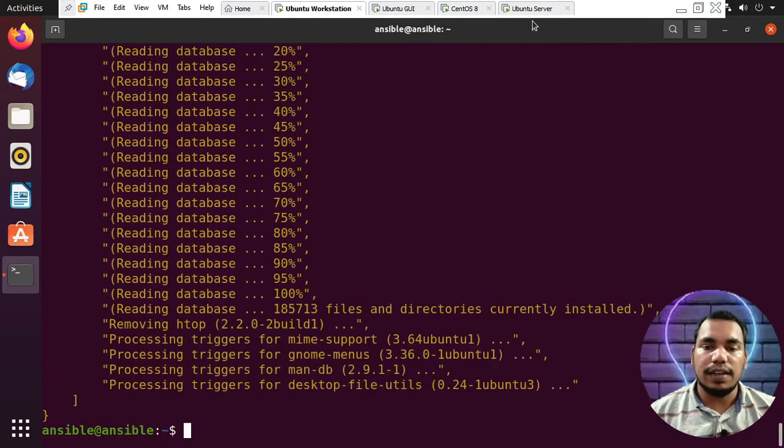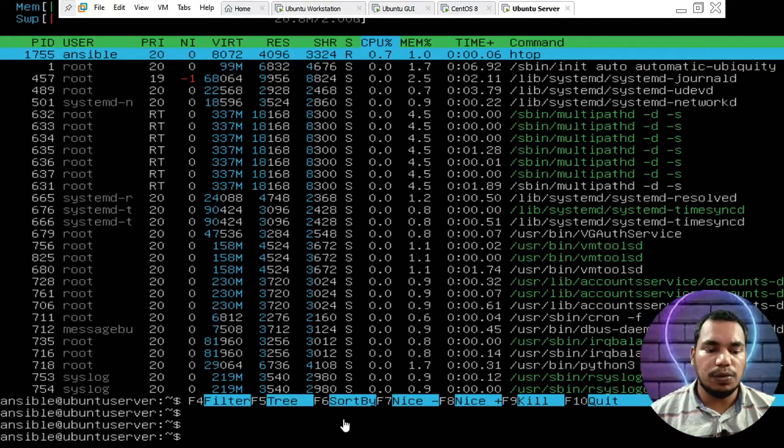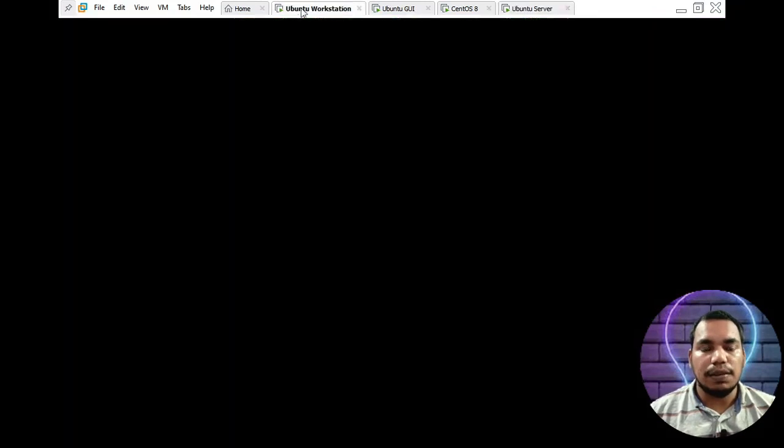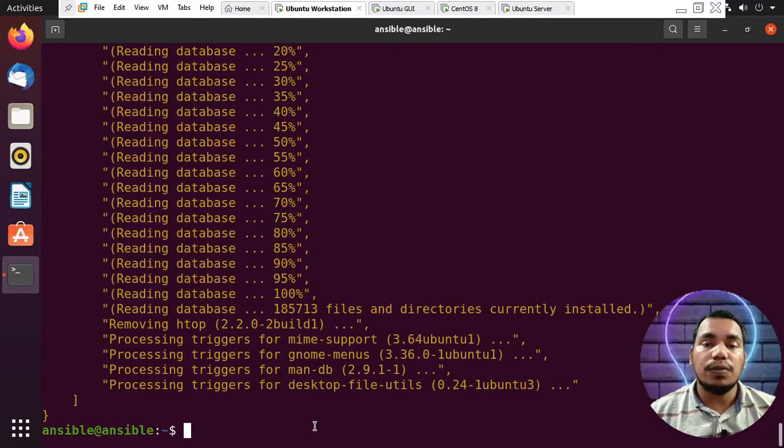So let's verify once again on the Ubuntu system, Ubuntu server. Prior to this, htop was installed, and now htop has been removed. So in this way you can install or remove any packages using Ansible. Now let's see how we can start or stop a service using Ansible. Yeah, so for that I'm going to install Apache on our client machines.